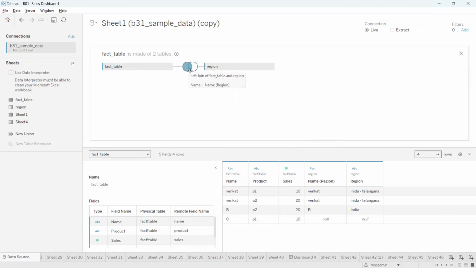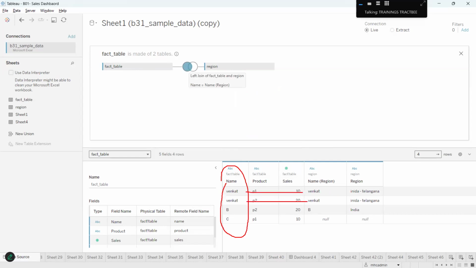Now, sorry, we are using left join here. It will bring all the records from the left table and common records from the right table. So Venkat and B are common between both the tables. And C is not there. C existed in the left table only, not in the right table, right? So that's why, as C is not there in the right table, we get nulls here. Hope you are able to understand. Let me stop where you are not able to understand. If you understand this simple thing, it is very easy for you.